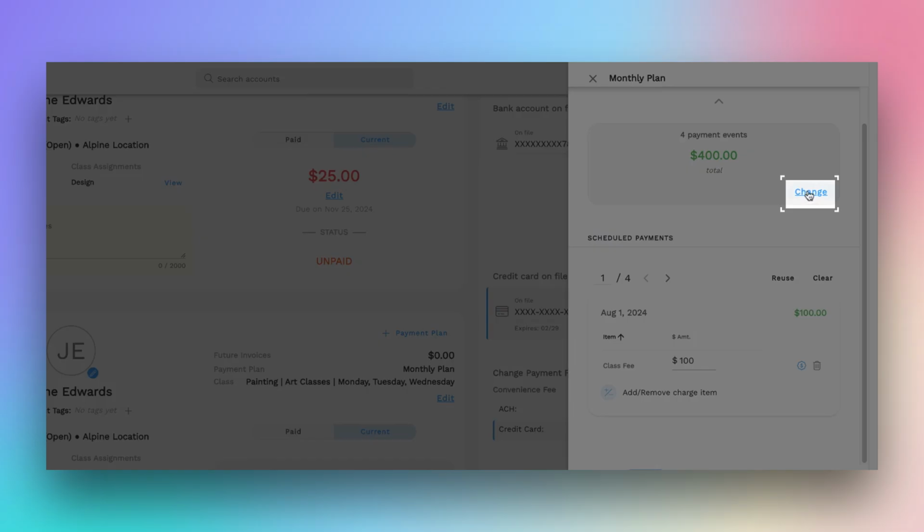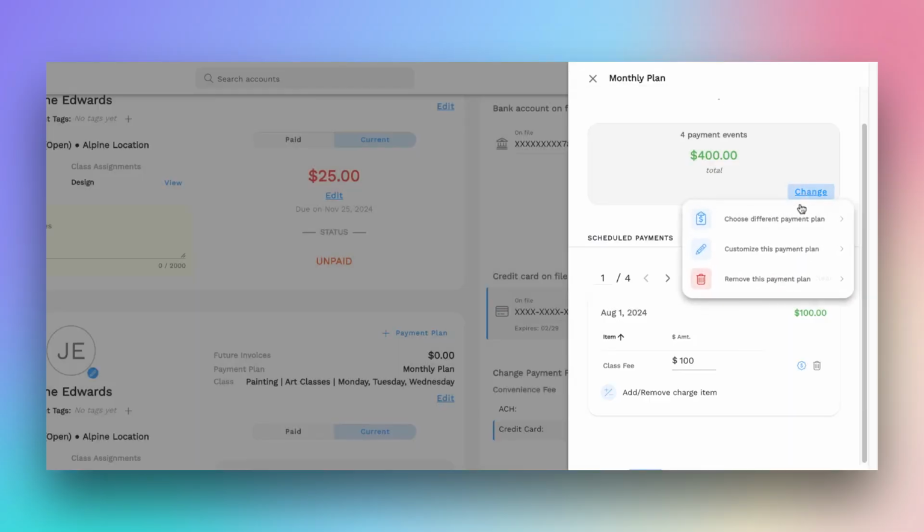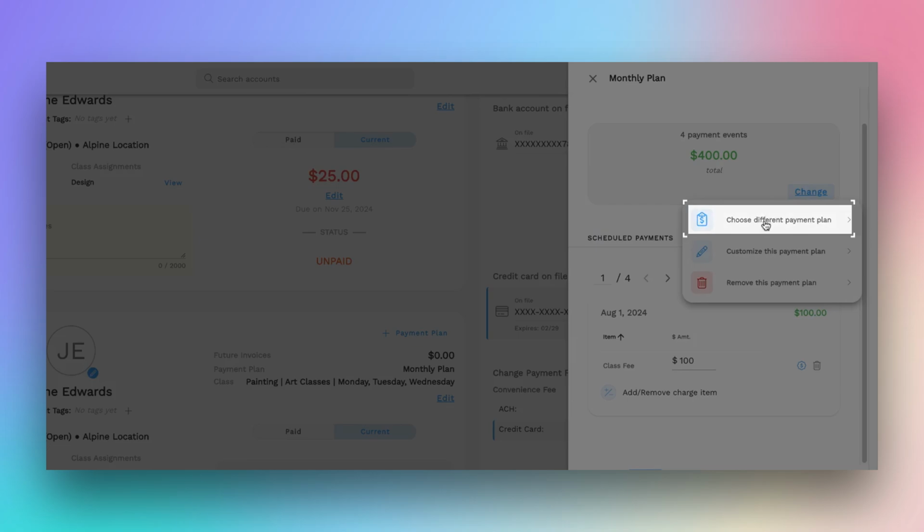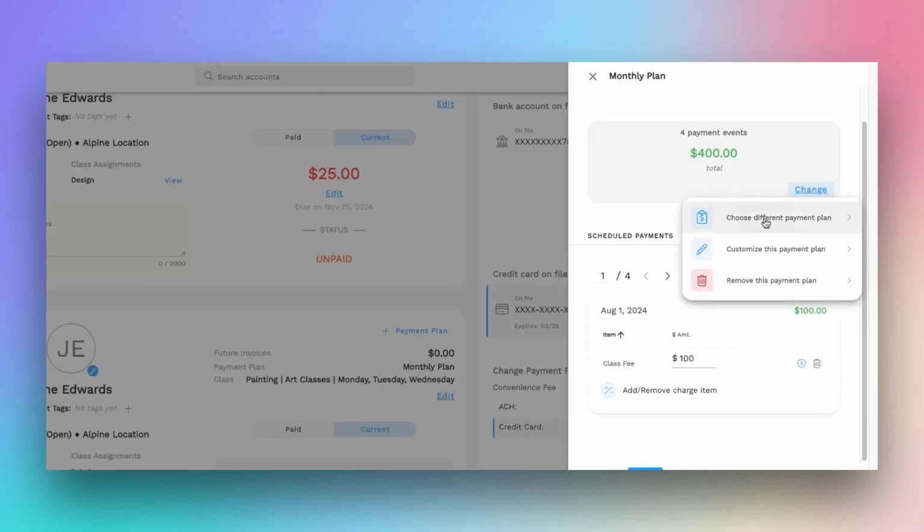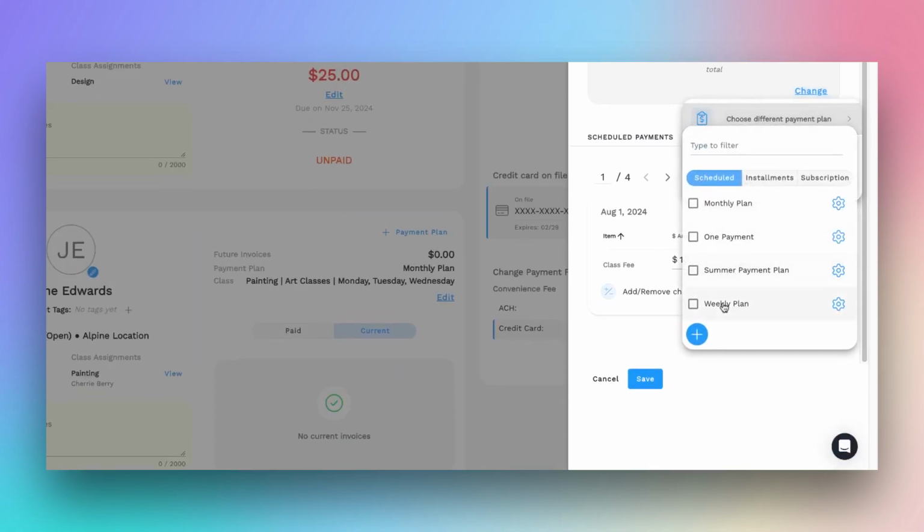You can also change the payment plan to another plan by clicking the Change button. Select Choose Different Payment Plan in the drop-down menu. Select the payment plan you want from the list.